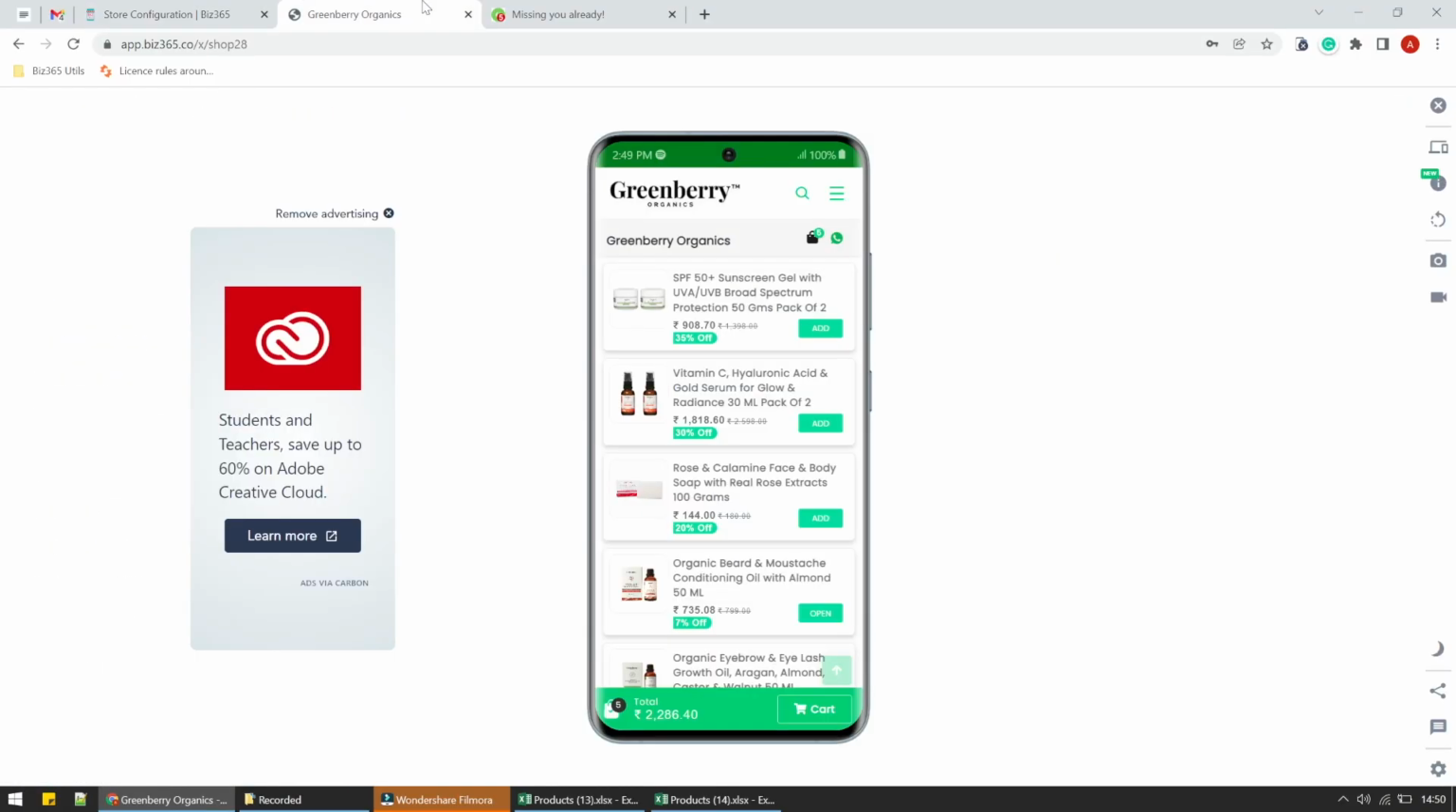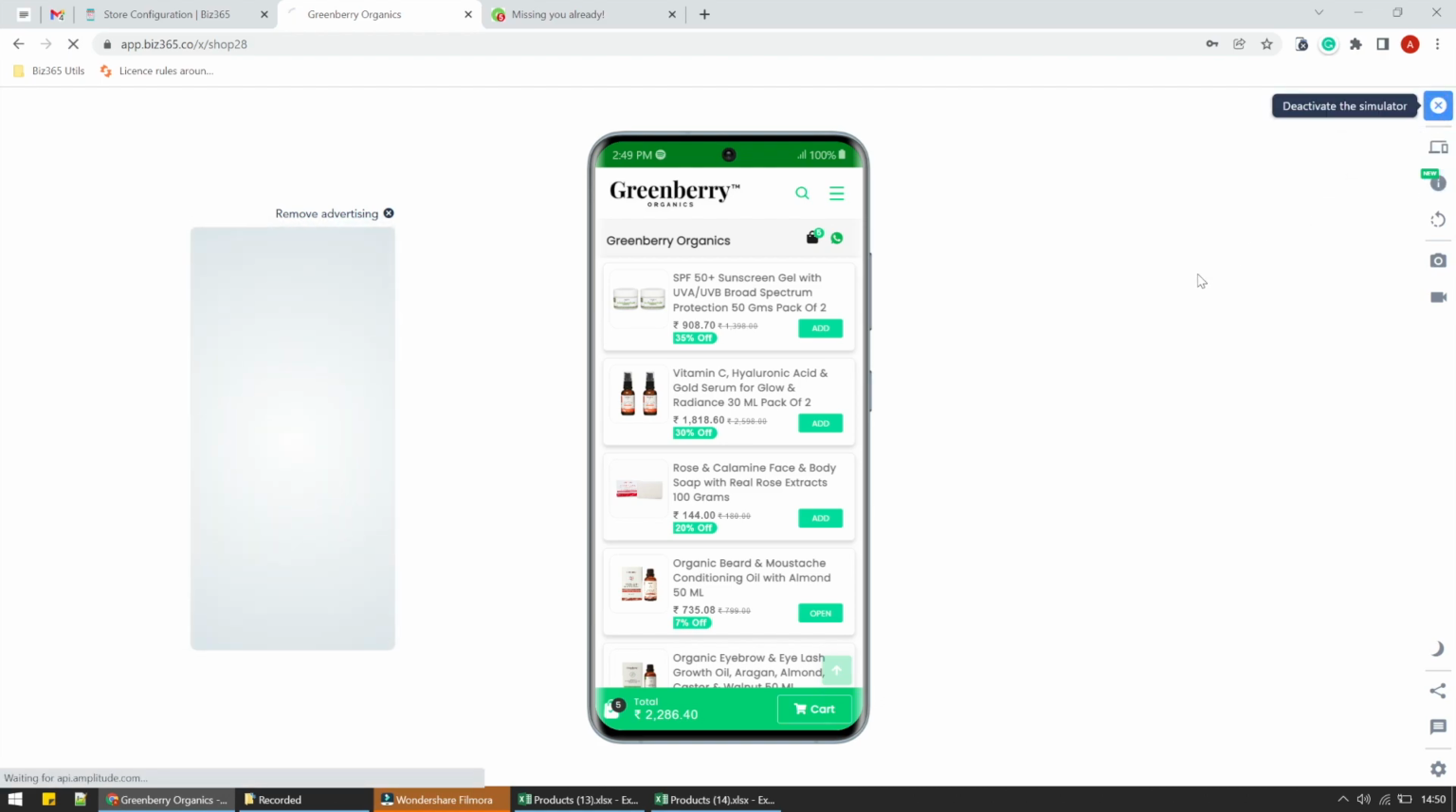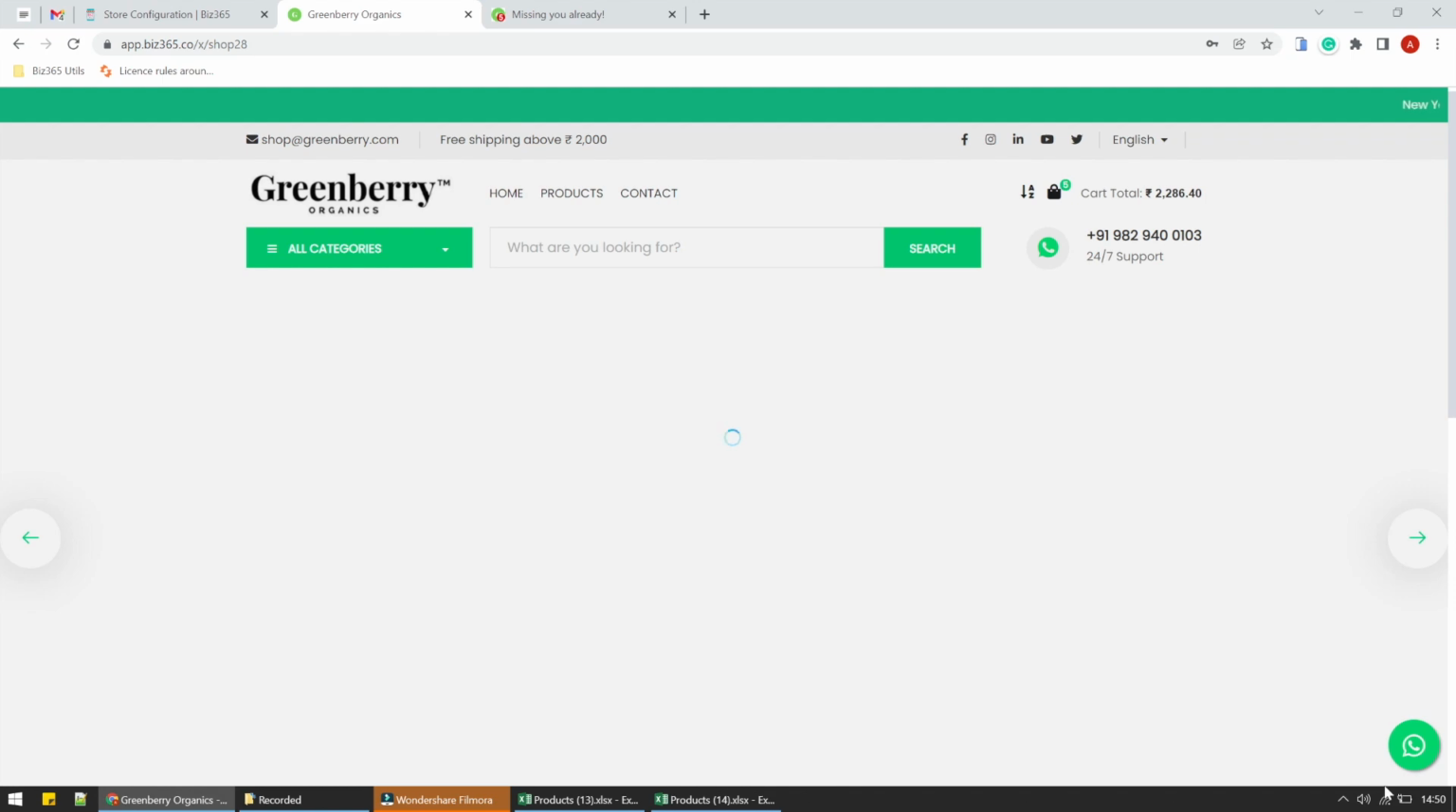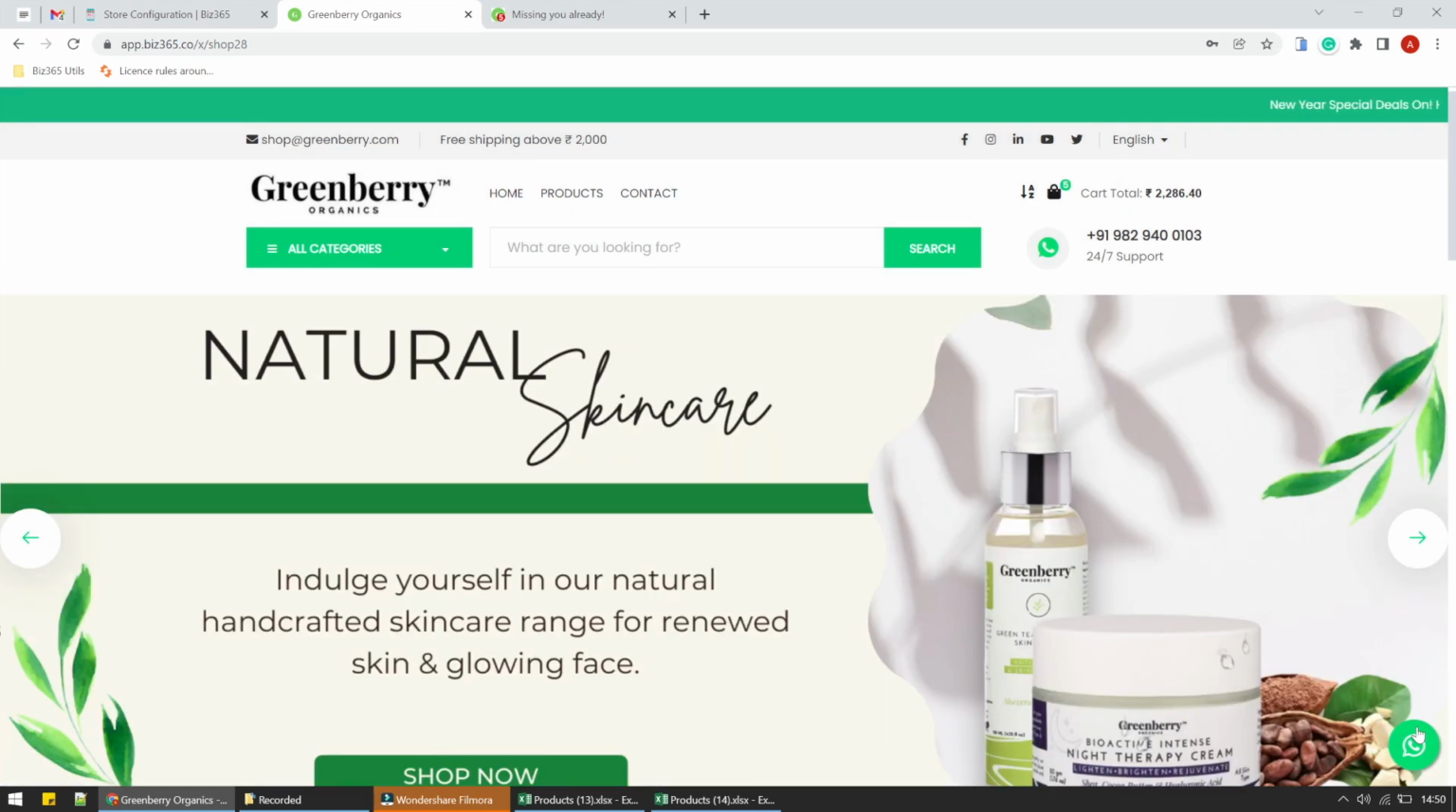Hello friends, in this video I'll show you how to configure if the chat icon appears on your website or not. So when we go to the application, in the mobile phone you can see that there is this one chat icon out here, and on the desktop mode you'll be able to see that there is a chat icon at the bottom right corner.